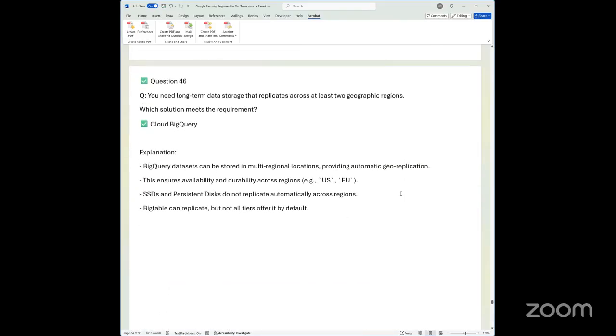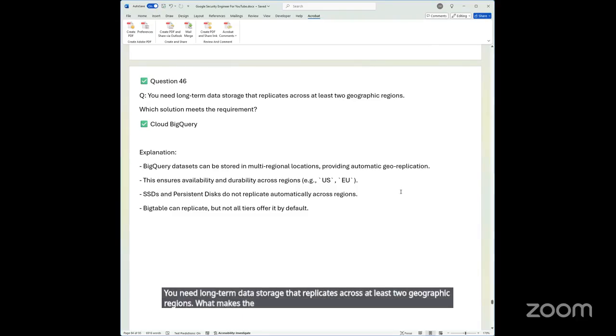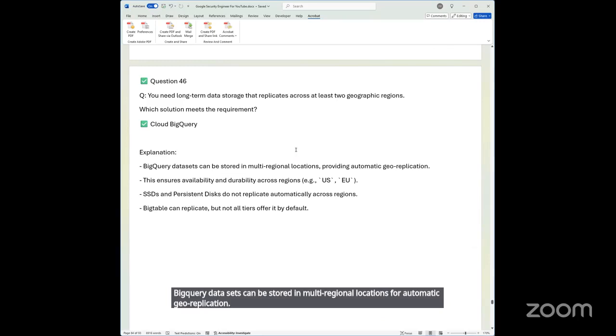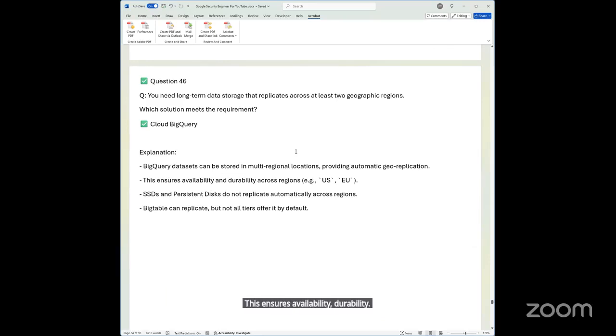You need long-term data storage that replicates across at least 2 geographic regions. What meets the requirement? BigQuery. BigQuery datasets can be stored in multi-regional locations for automatic geo-replication, and this ensures availability and durability across regions like the US, EU, Asia. SSDs and persistent disks do not replicate automatically across regions, so you've got to back them up. And Bigtable can replicate, but not all tiers offer it by default.